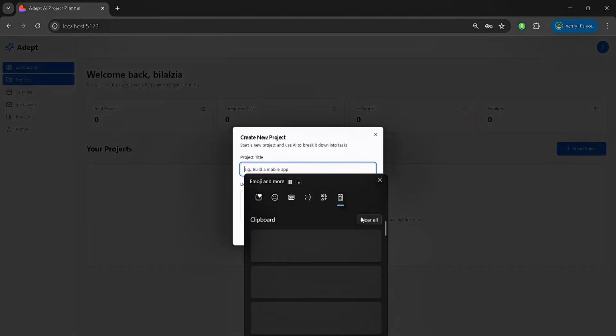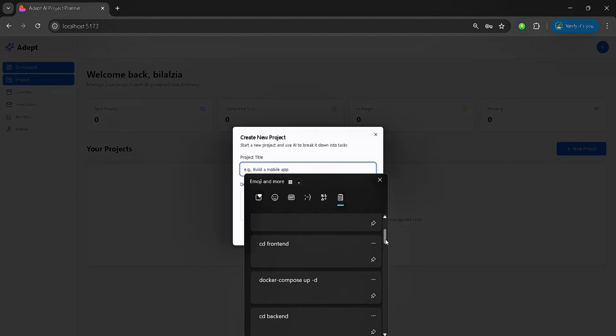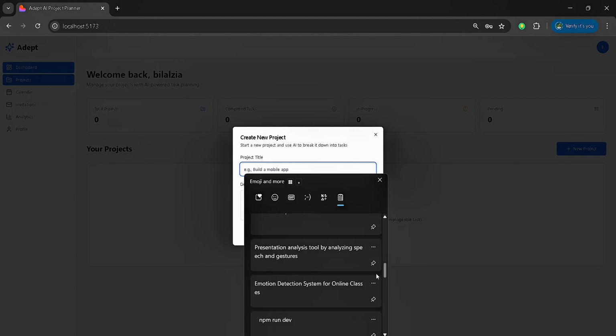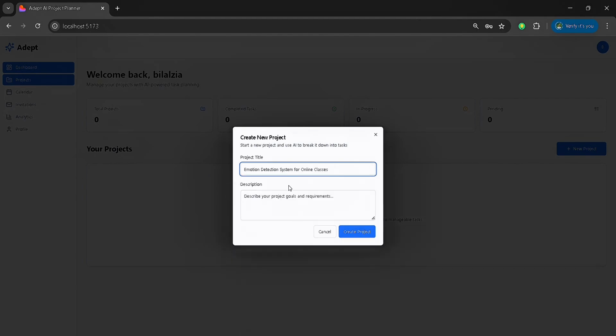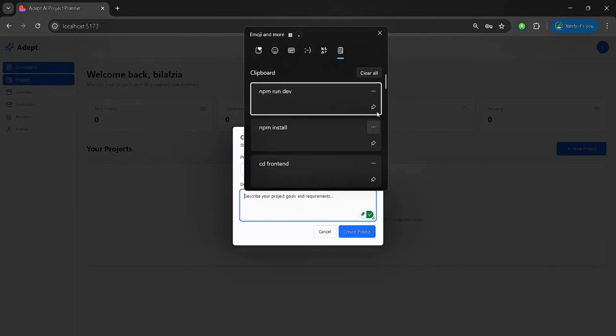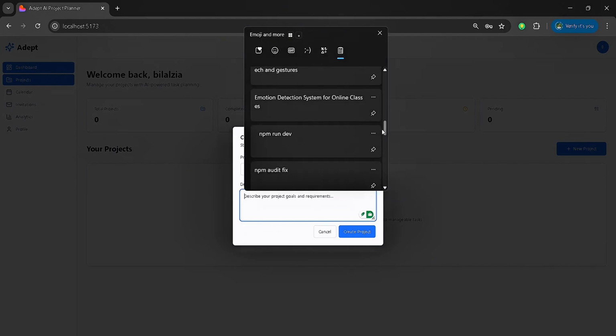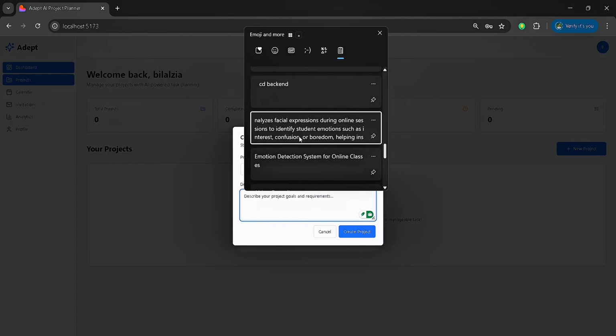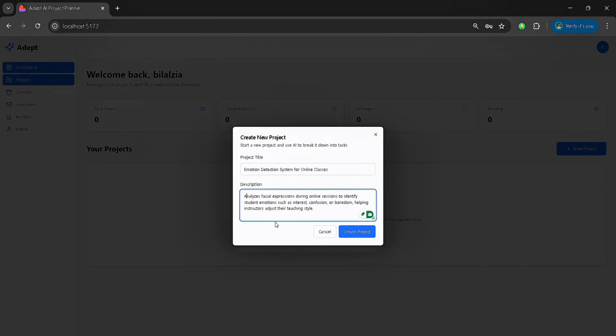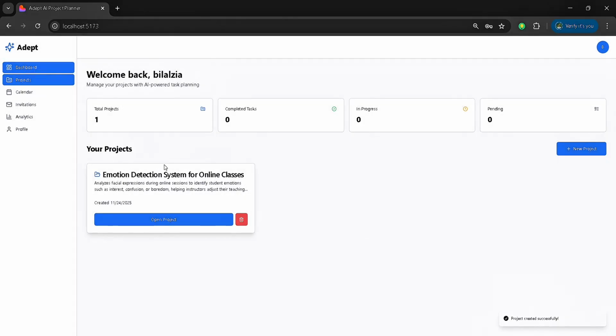I have some saved projects, so I'm gonna use one of those. I will use the emotion detection system for online classes, and then I have the saved description as well for this project, which analyzes facial expressions. I'm going to use this description to create my project.